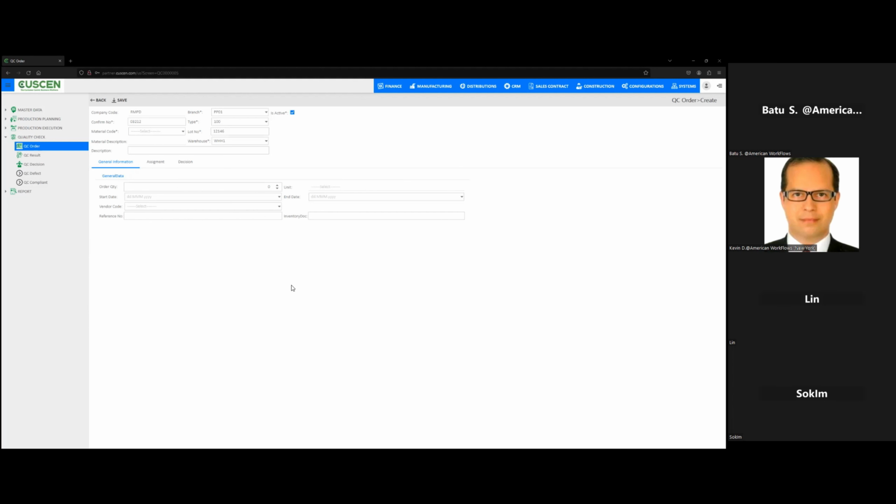Once all relevant information is filled out, review the details and ensure the accuracy. It's important that each field is correctly completed to maintain the data integrity within your QC process. To finalize the creation of your QC order, we can save. And the new QC order will now be listed on the main QC order screen, where we can view and manage it alongside many others.